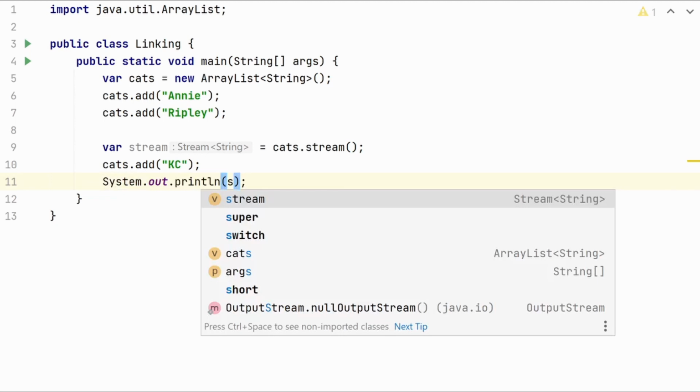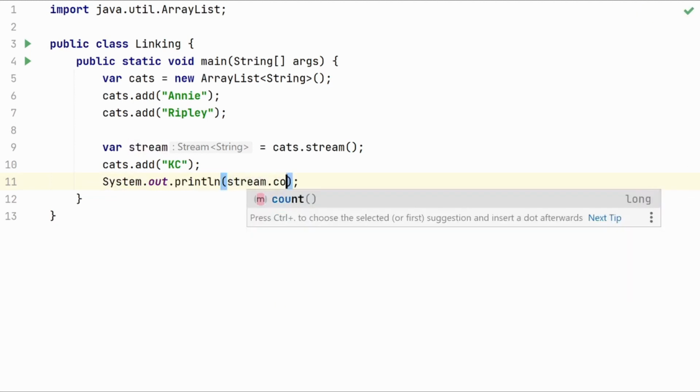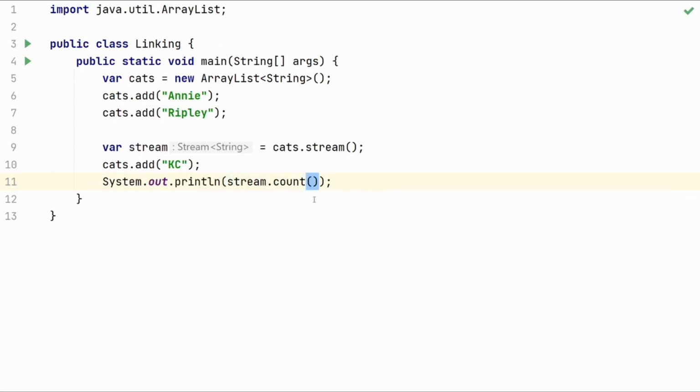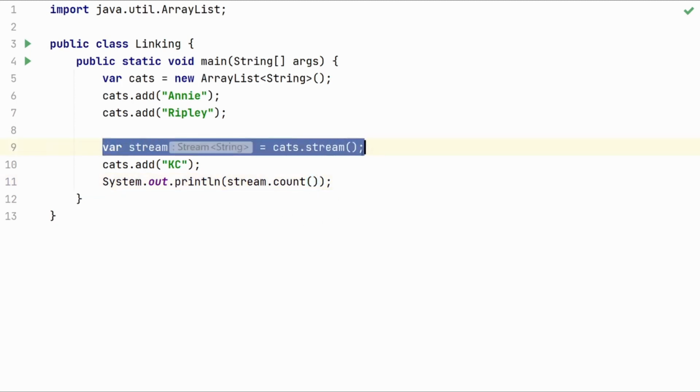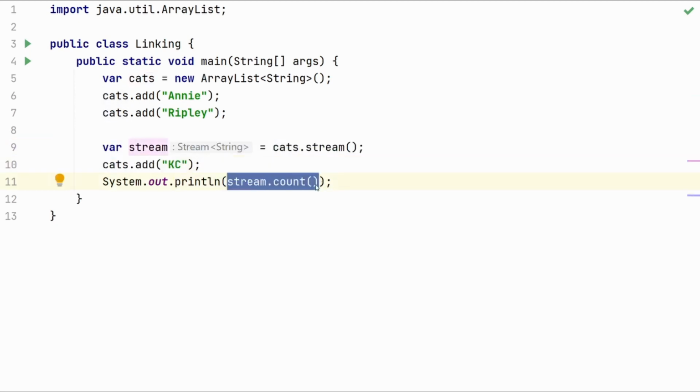So if I call the count method, how many elements will be in the stream? Although I have created a stream, the stream won't run until the terminal operation. It will count 3 elements.